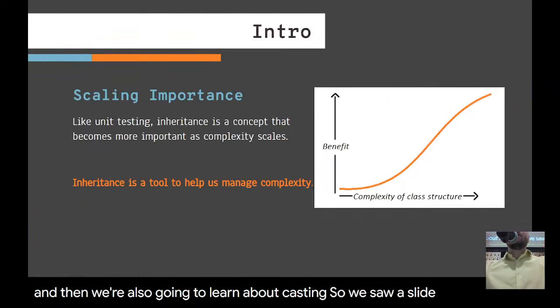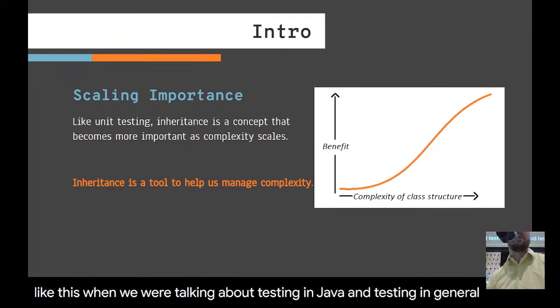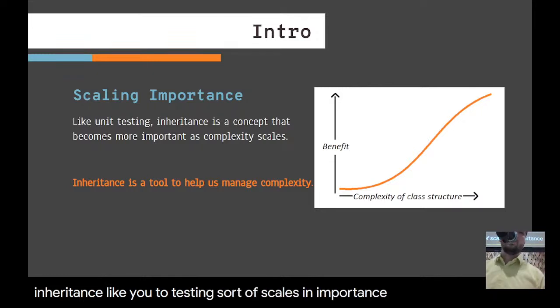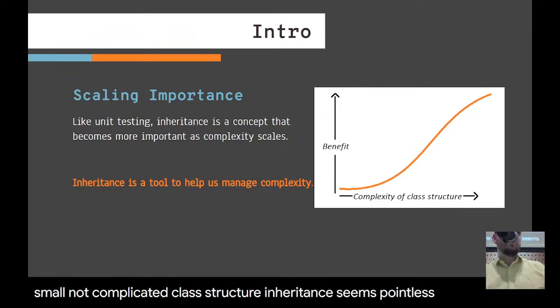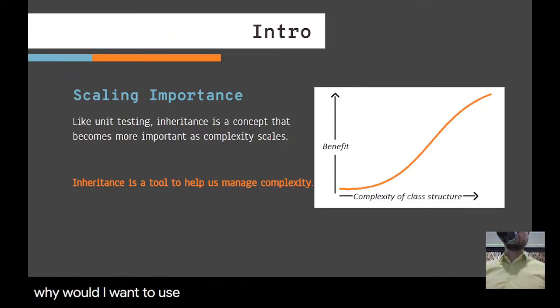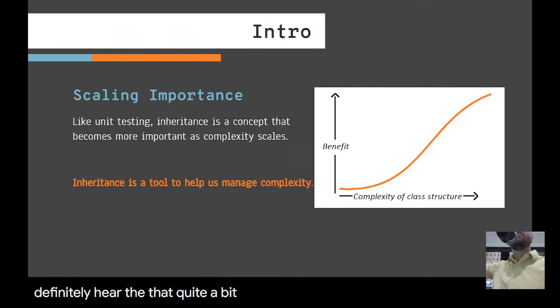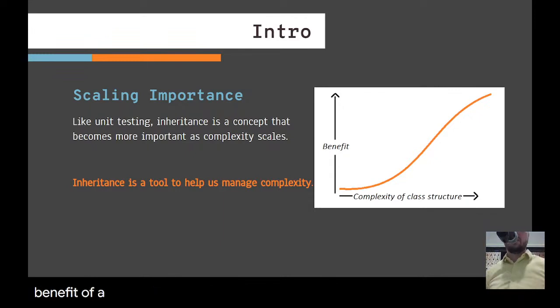So we saw a slide very much like this when we were talking about testing in Java and testing in general. And so inheritance, like unit testing, sort of scales in importance. If we have a very small, not complicated class structure, inheritance seems pointless. It seems like, why would I want to use inheritance? This makes no sense. And that's fine. I definitely hear that quite a bit. However, as the complexity scales, so does the benefit of inheritance.